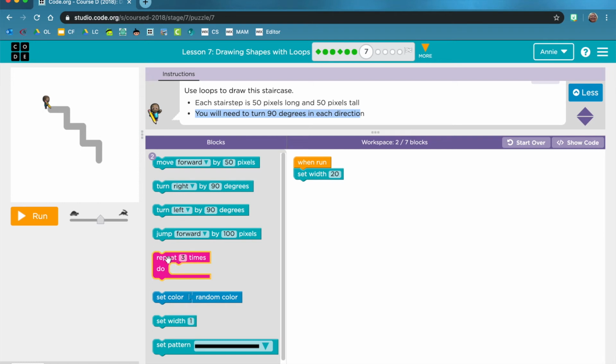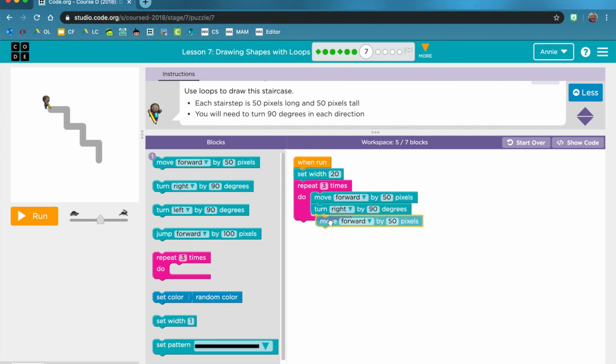Okay, so first things first, we're going to put our repeat block in. And then it says that our stair step is 50 pixels long. So we're going to move forward 50 pixels because remember, we want the line to be behind us. Then we're going to turn right by 90 degrees. And then we will again move forward by 50 pixels. Okay, so let's see where that gets us. So let's check it.